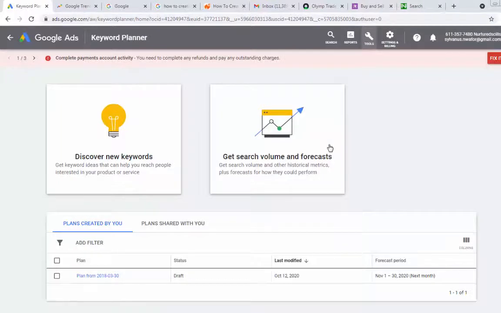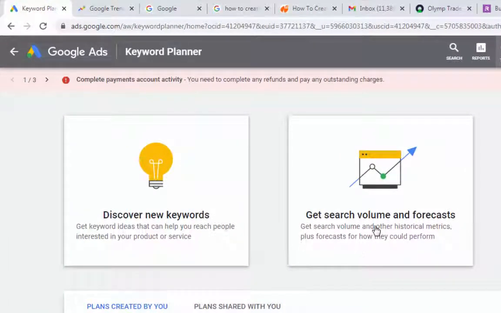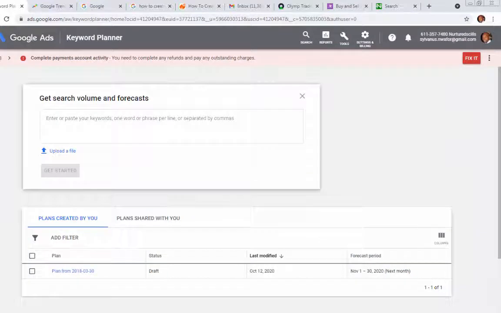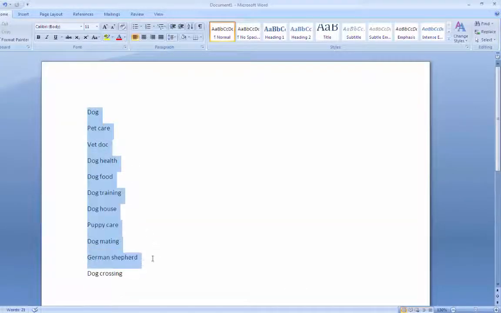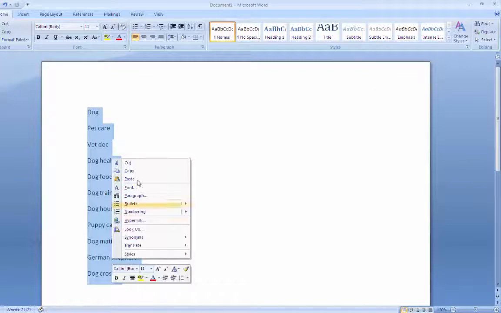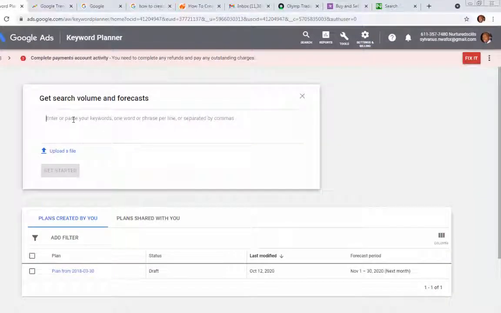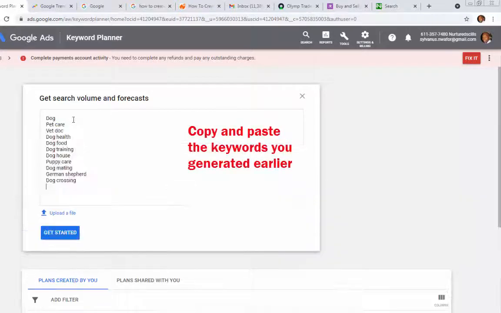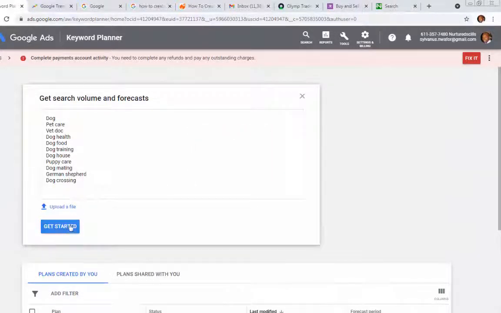Okay, so now it says discover new keywords, get search volume and forecasts. If we're searching for new keywords, we come here, but in this particular case, we are searching for keywords that we've got out of the blues and from some other platform, NairaLand. So let's get down here and say get search volume and forecasts. What we want to quickly do is pick all of these, copy them out, and get back here and paste them. Okay, so let's say we get started.